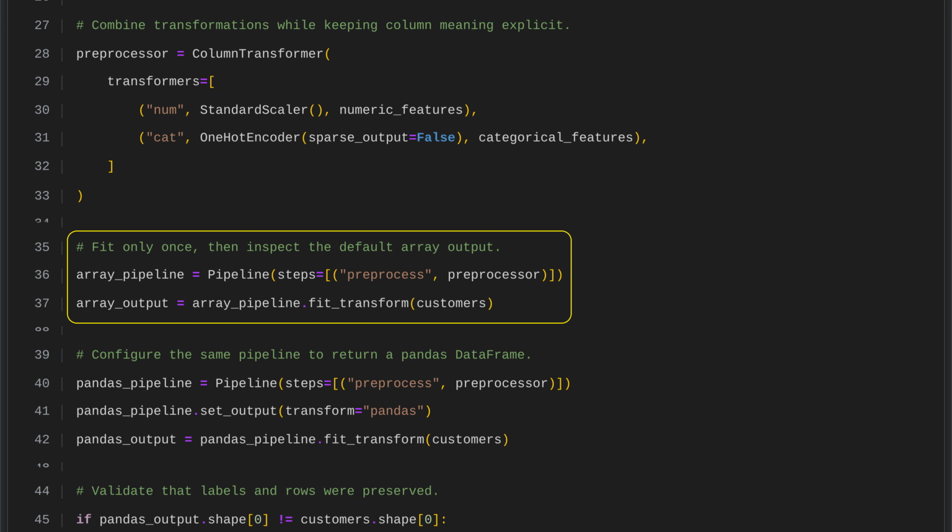A pipeline is created to organize the data preprocessing steps, using the previously defined preprocessor to handle both numeric and categorical features. The pipeline is then fitted to the customer data, so it can learn any needed transformation settings, such as scaling values. After transformation, the result is an array of processed features ready for analysis or modeling.